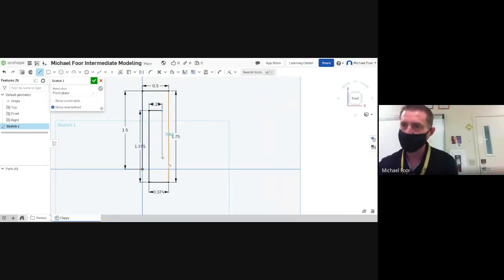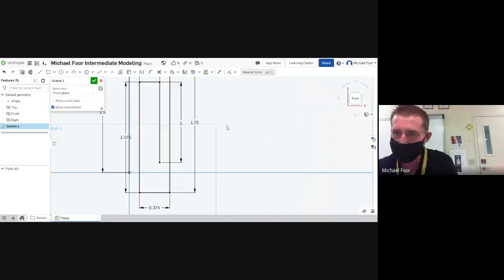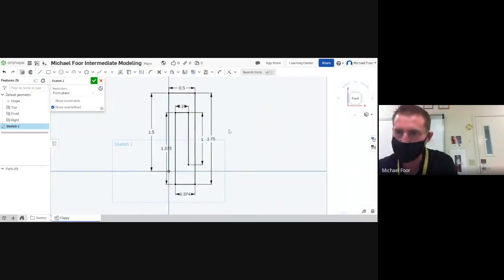Now, I didn't draw any of the arcs here, and here's why. Because I want to make this easy because I'm feeling like I kind of want to be a little bit lazy. So if you look at my sketch here, all I did was just drew this with lines. Now, here's the magic part. I'm still in the same sketch. I'm just going to take my circle tool, and I'm just going to draw these circles in.